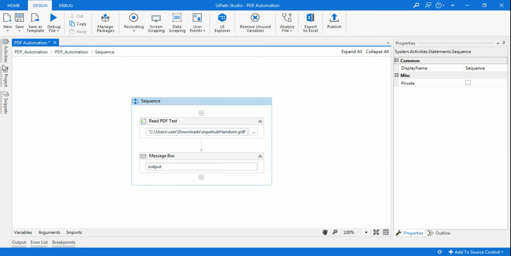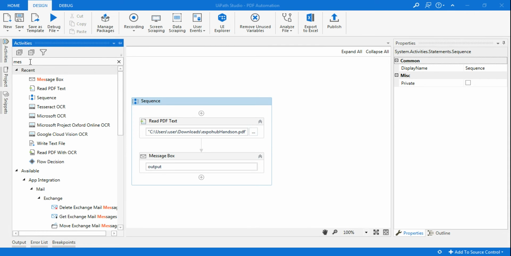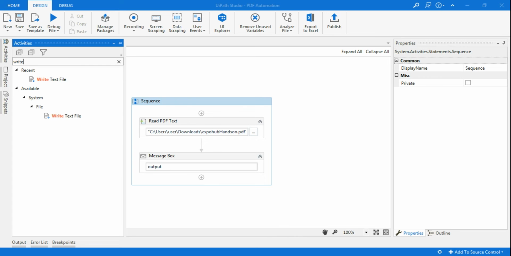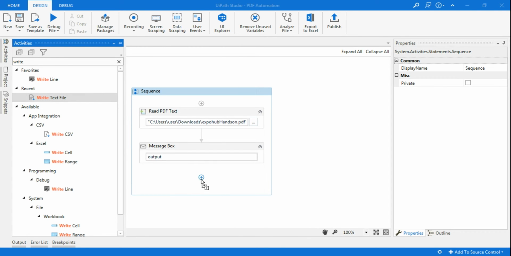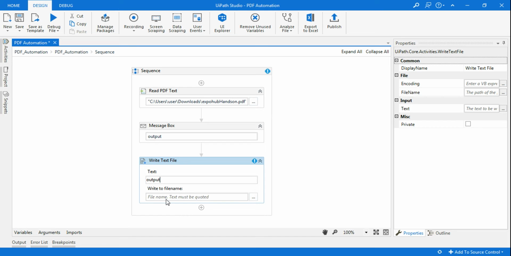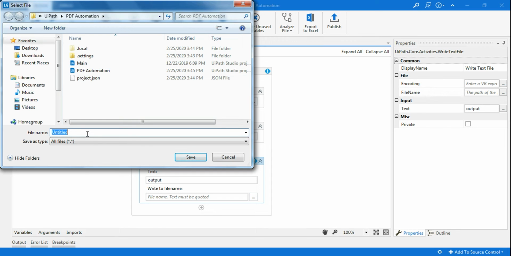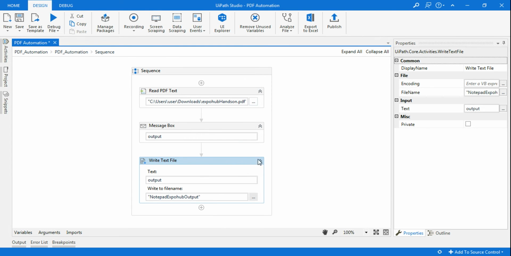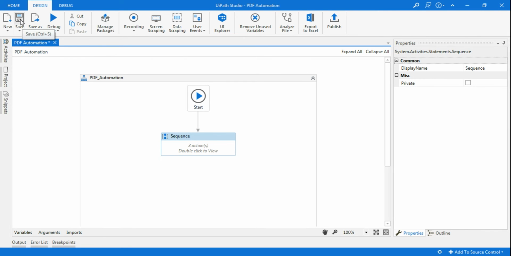The other thing is I can also write to a file. For the moment, I will write to a notepad. Let's say write text file. I'm going to drag this, drop it here, and all I have to do is, the output is in the variable output, and for the file name I can click on this button, and if there is no file, it is going to automatically create it inside your project. So I'm going to give a title, Notepad ExpoHub output. Whatever name you would like to give, it will automatically create a file once you execute it. All right, so let's run it. I'll go back to my workflow and I'm going to save this and run it.